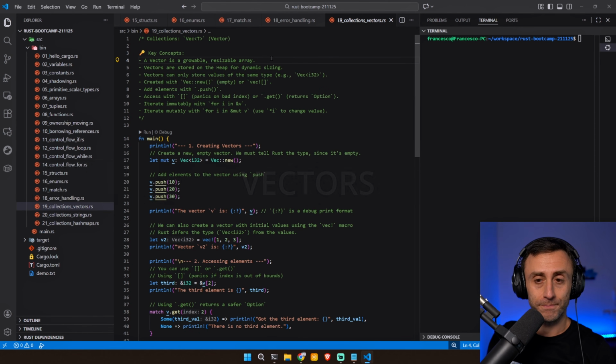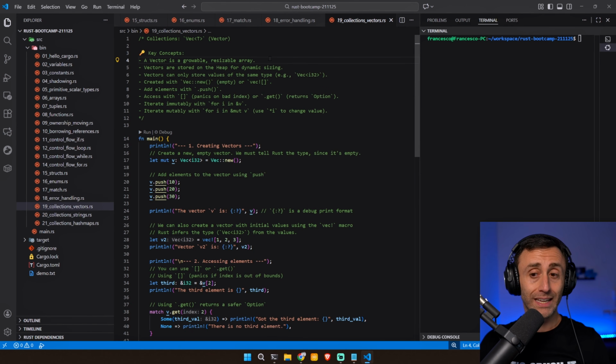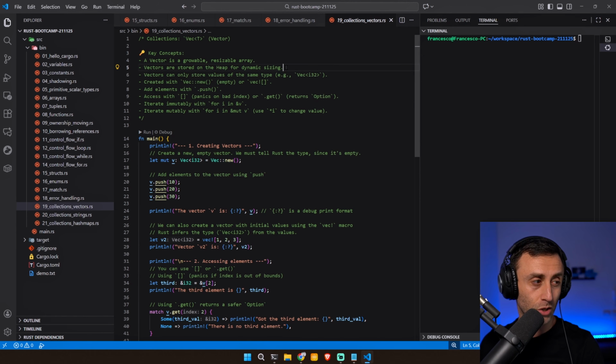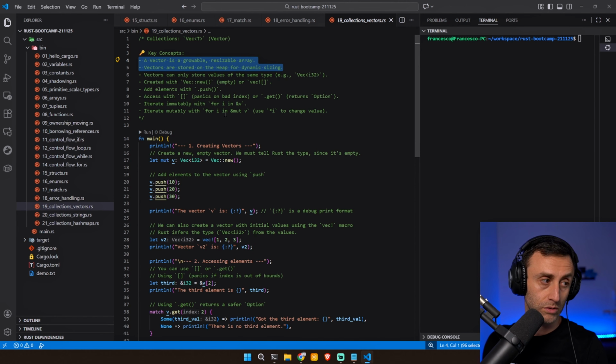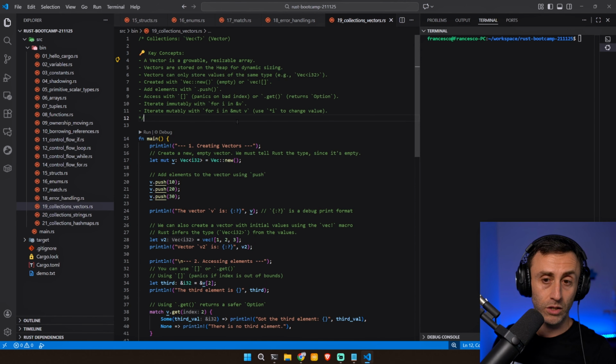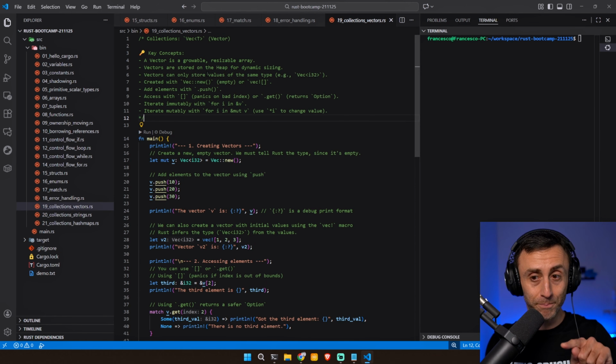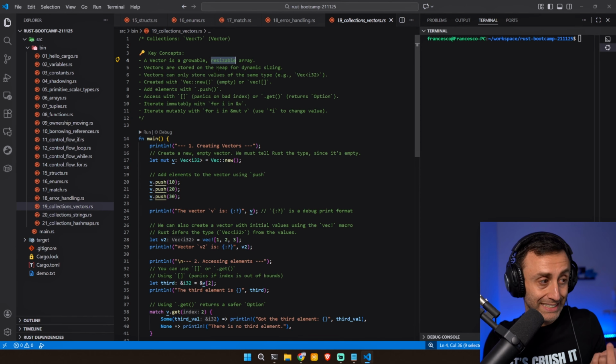Collection: vectors. What is a vector? A vector is a growable, resizable array. So yes, we have dynamic arrays in Rust. Where are vectors stored? You remember that? On the heap. Because they are dynamic, they are growable. If you understand these two lines, you probably understood ownership, or you are getting closer. Because vectors have a growable and resizable size, on the heap, of course. So, do we need ownership for vectors or not?